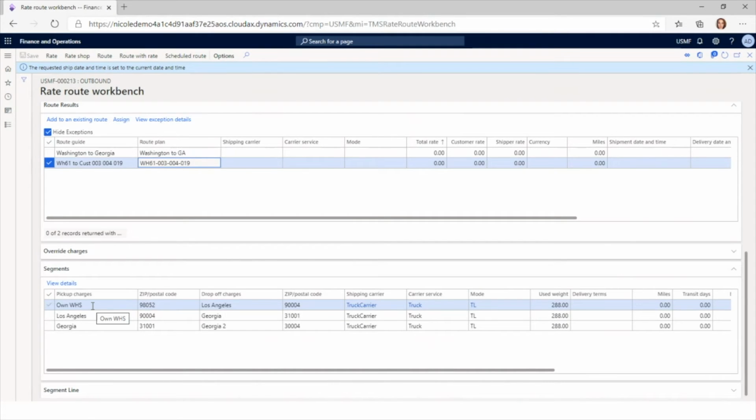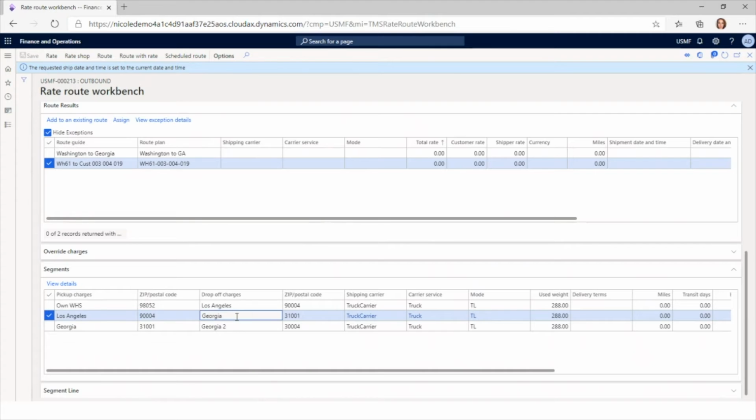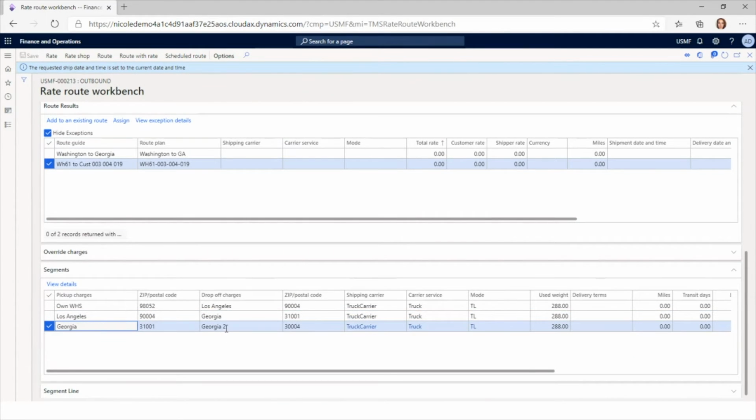And this one has 3 different segments on it, going from my warehouse to a hub in LA, and then from that hub to a secondary hub in Georgia, and then from Georgia to another hub that's in Georgia that maybe is not a consolidation point. Maybe that's a little bit closer to my end customer.